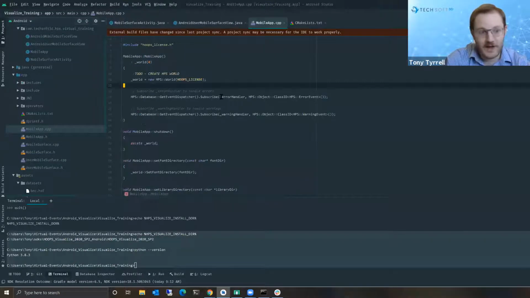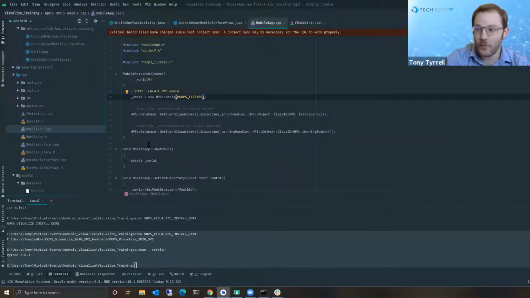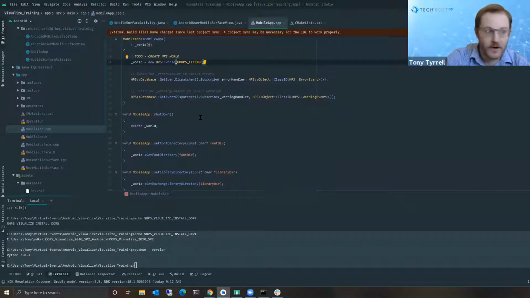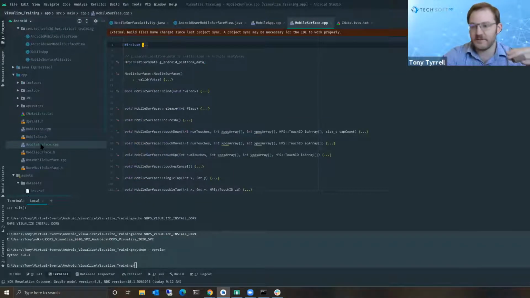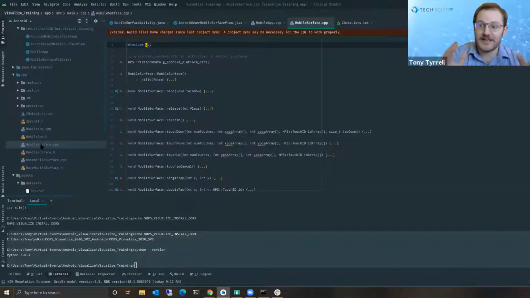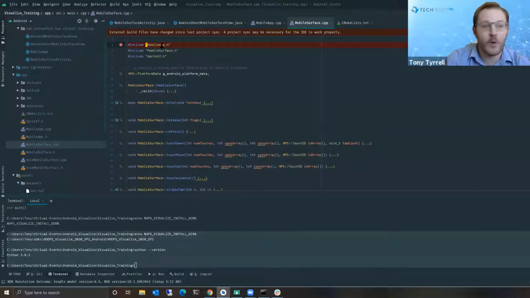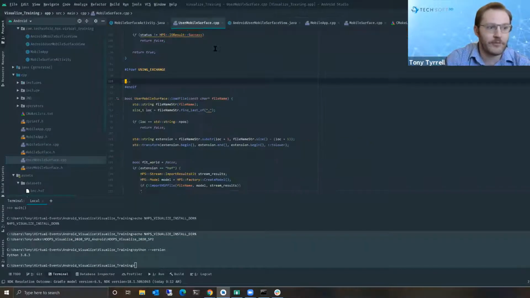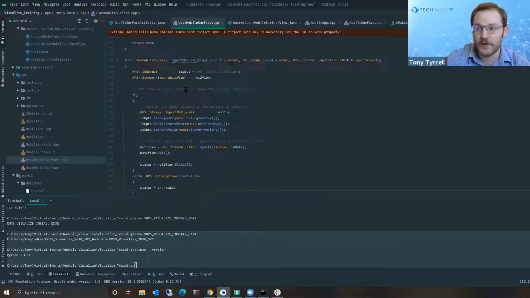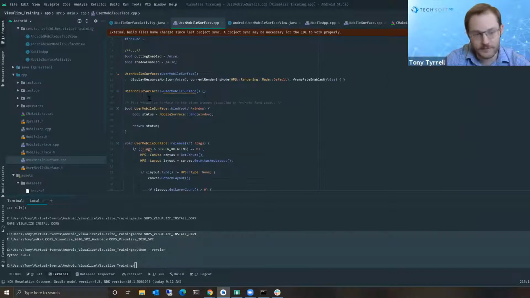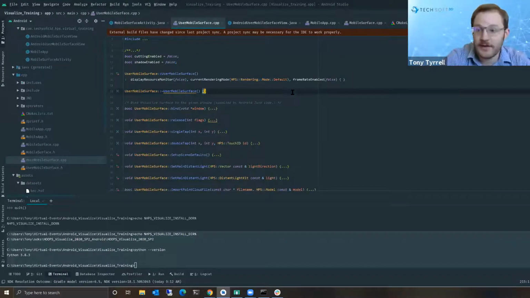If you look through the other ones, you'll just see some really basic classes with not a lot there. These are basically just setting up that Hoops Visualize scene. So mobile surface is built on top of mobile app, and then, go figure, user mobile surface is built on top of mobile app and mobile surface. So this is actually where our functionality lives.